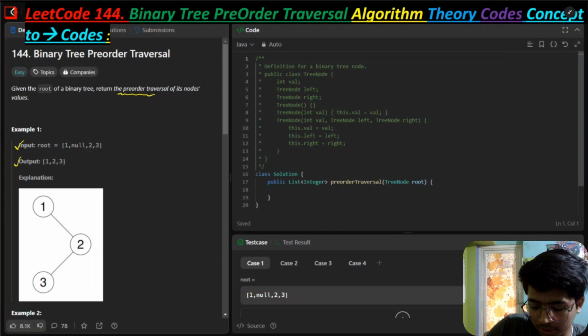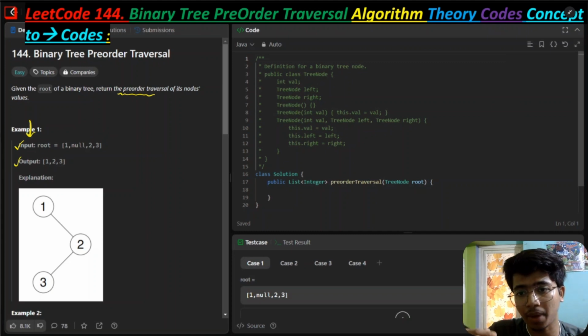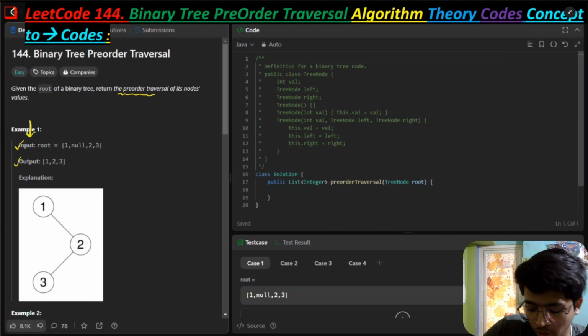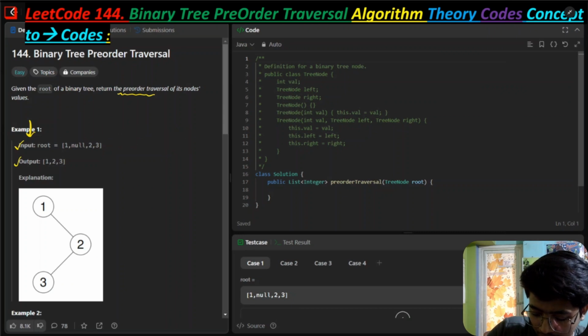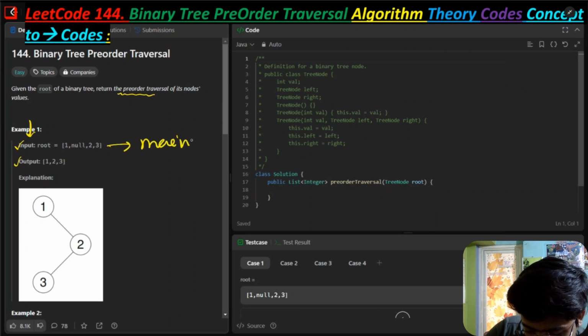Whatever the root input is that is provided here, we have to construct it and pass it through our main function. So we have to pass this root input in our main function. That is the core goal. For that, these inputs will be passed through the main method. Now, given the root of a binary tree, return the pre-order traversal.